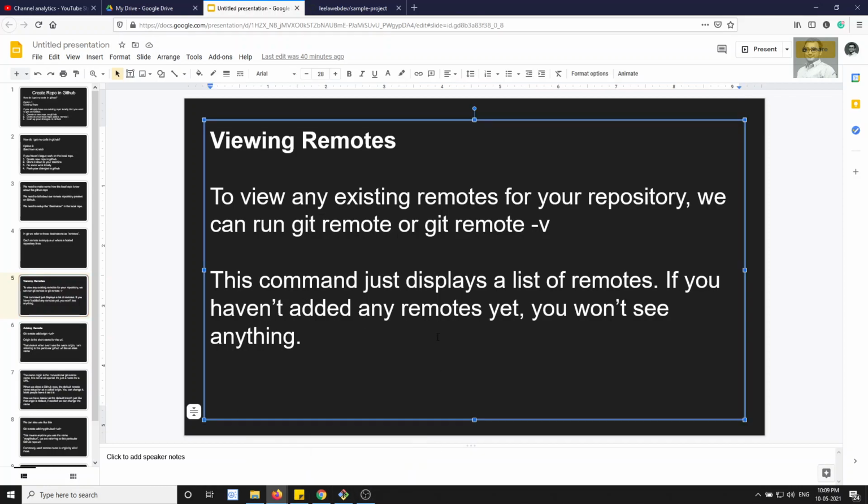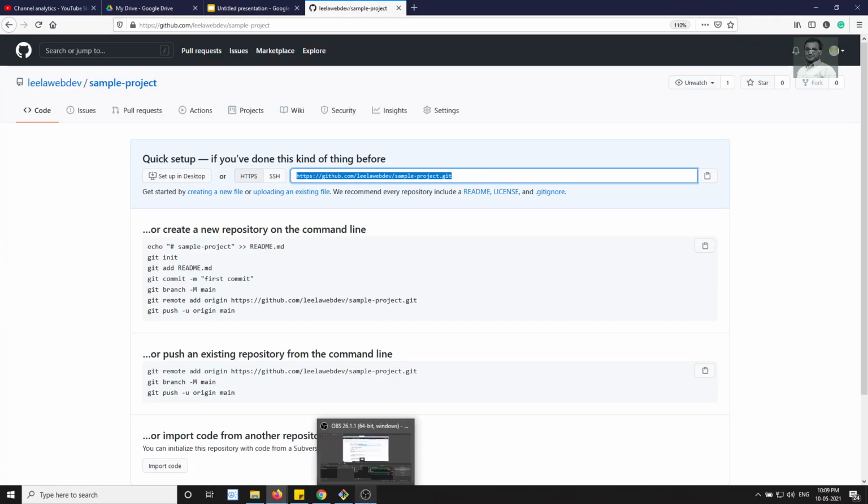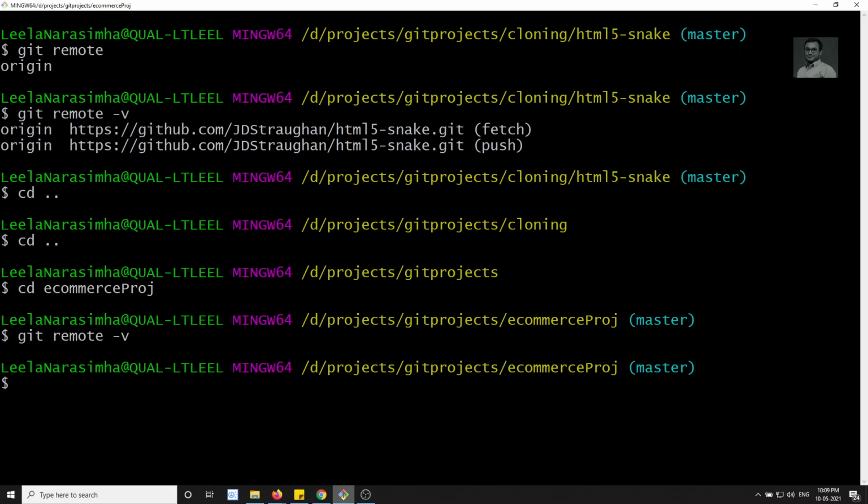In the next video, we will try to add this remote to our local repository. Hope you understood this concept: how to create the repository in GitHub, and also how to check the remote. I think you are able to understand.